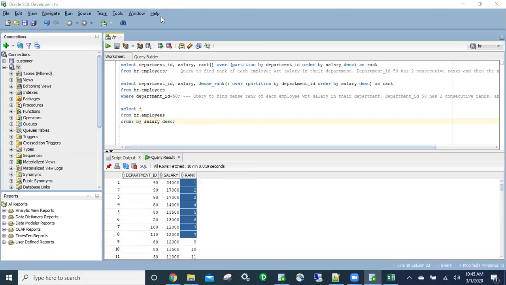Atik, are you there on the call? Yes, I am here. How many times did they ask you this? Almost every interview they'll ask. Irfan, how many times did they ask you this? Rank and dense rank? Most of the time they ask me. Yeah. So you need to know this, rank and dense rank. Very important. Is that clear? So let's move on to the next one.